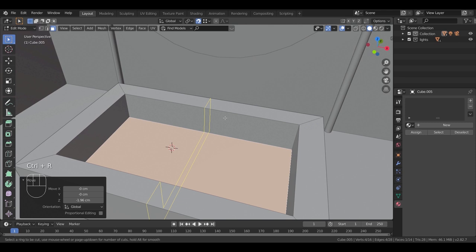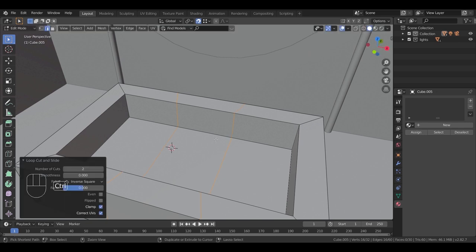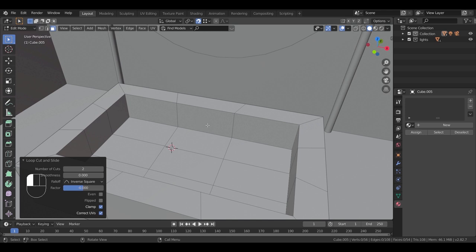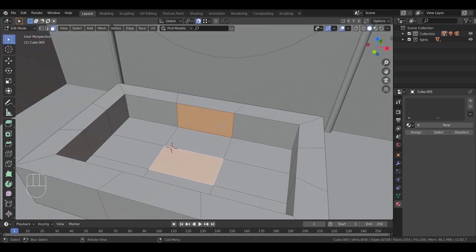Press Ctrl R and with the mouse wheel increase the numbers of loop cuts. Two in each direction is what I need. I am going to extrude them back as you see one by one.